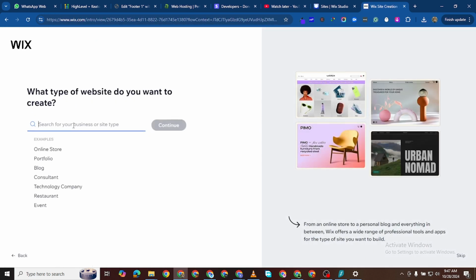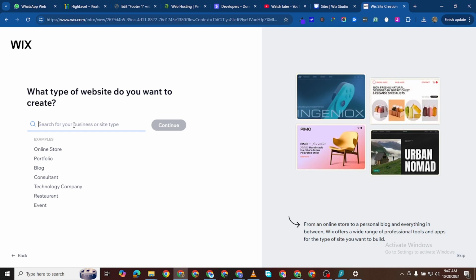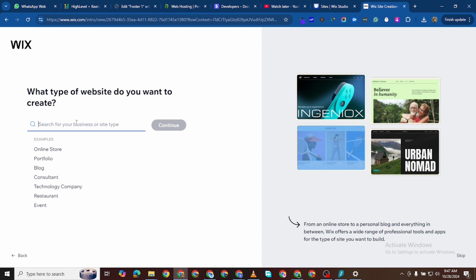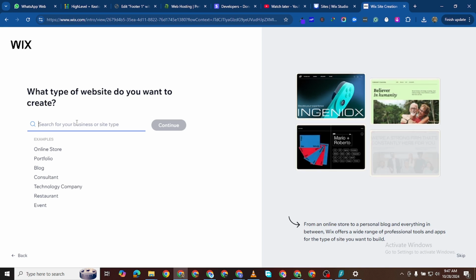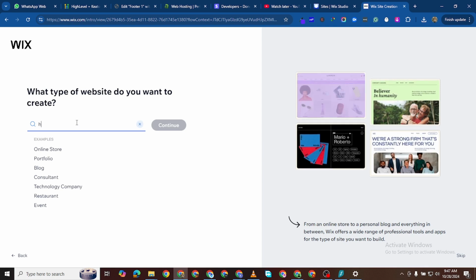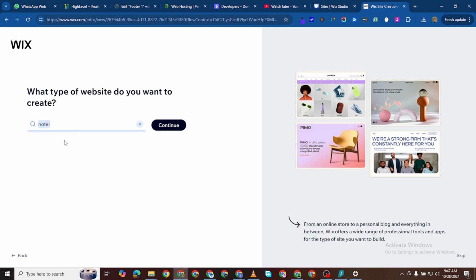And now you see we still come here. You can still choose a template from here. But if we went with the other route, it will take us to the Wix Studio, which is a bit complicated for beginners. So click here and search for hotel. Since that is what we want to build, search for hotel and click on this.